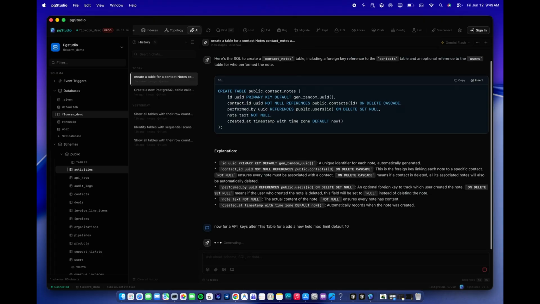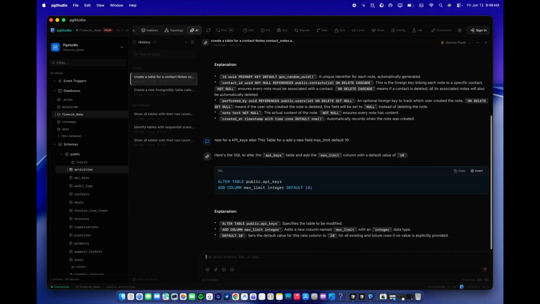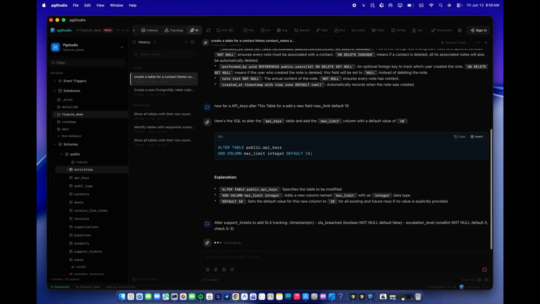And if you want a visual picture of your entire schema, relationships, foreign keys, how everything connects, the topology view gives you that instantly. No external diagramming tool needed.